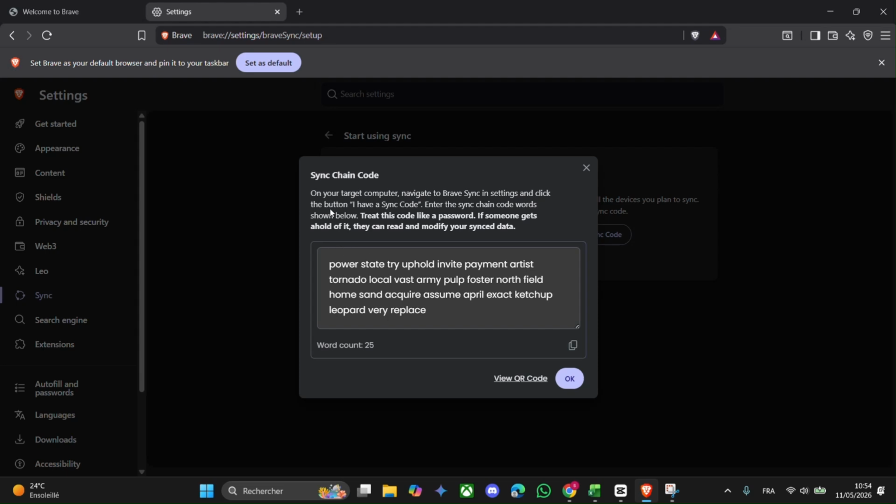So once you enter the computer, navigate to Brave Sync in the browser and click the button I have a sync code, and enter the sync chain code shown below. So this is the code to start syncing with your desktop PC for Brave browser.